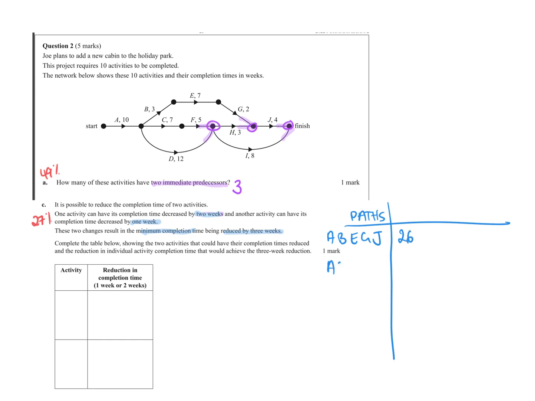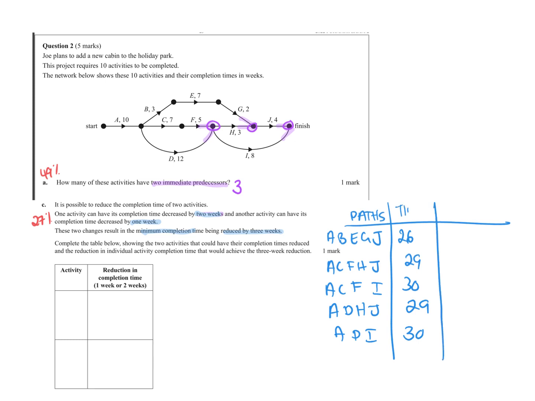Then I'm going to do A, C, F, H and J. Add that one up, it's 29. If I do A, C, F and I, go along the bottom there, that one's 30. If I do A, D, H and J, that's 29, and A, D, I is 30. So this was the time.